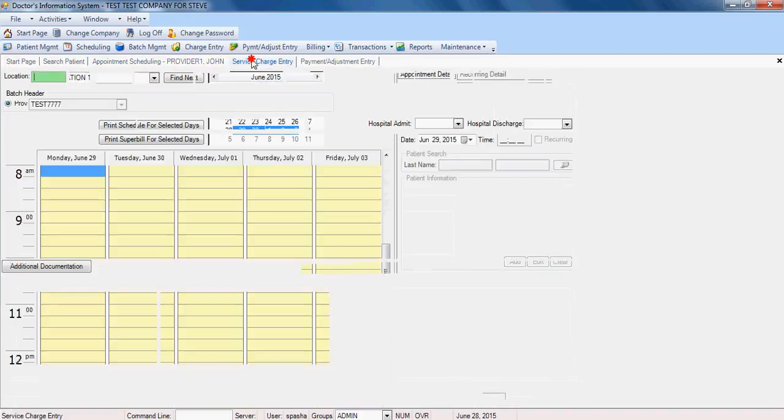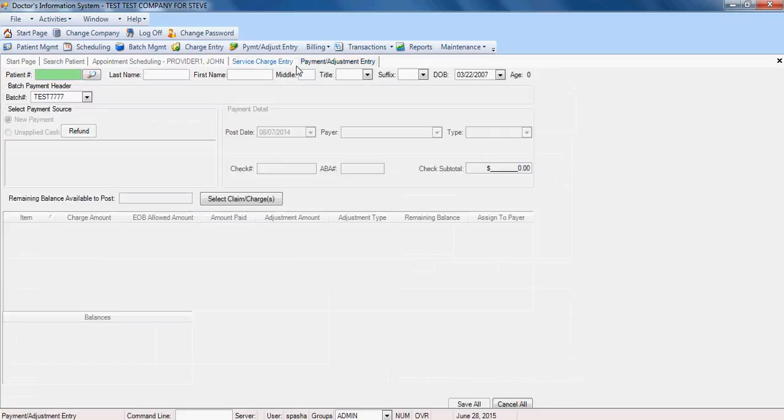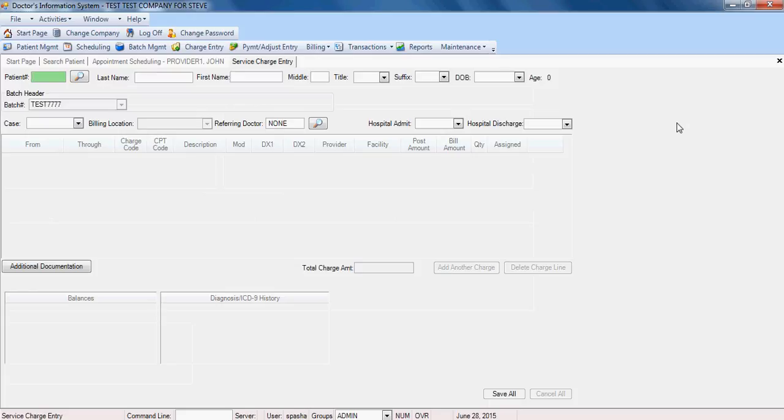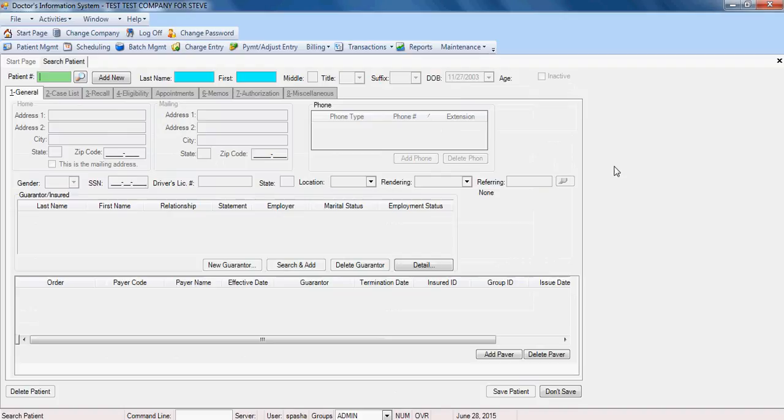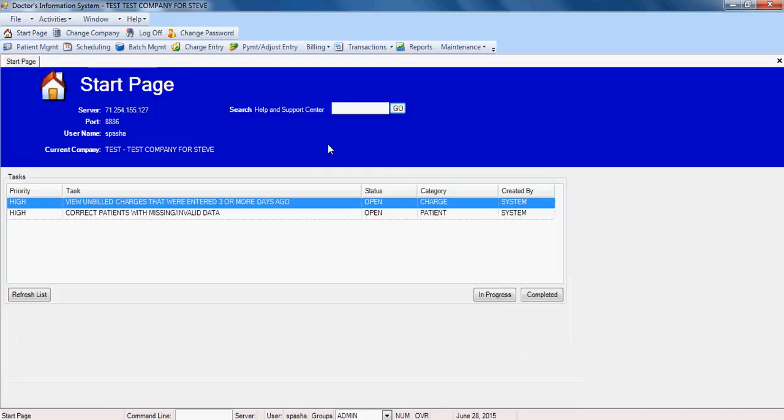Our system again is tab based, and we can close out each tab or each module by clicking the X button or the Escape key. The Escape key is on your keyboard. The X button, or the close button, is on the right hand side of each tab. So I'm going to hit Escape to close this. I'm going to hit Escape to close service charge entry. I'm going to hit Escape to close the appointment scheduler. I'm going to hit Escape to close patient management, and then I'm back to the start page.